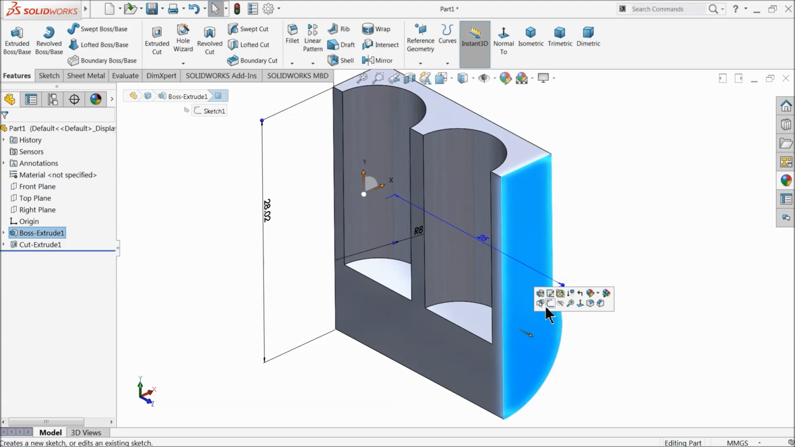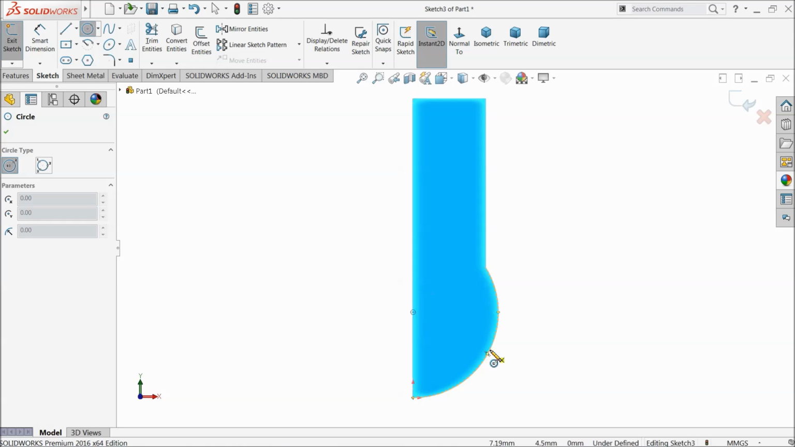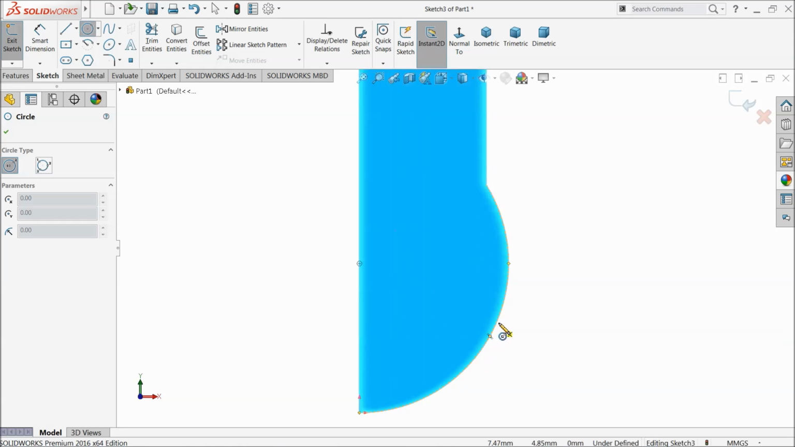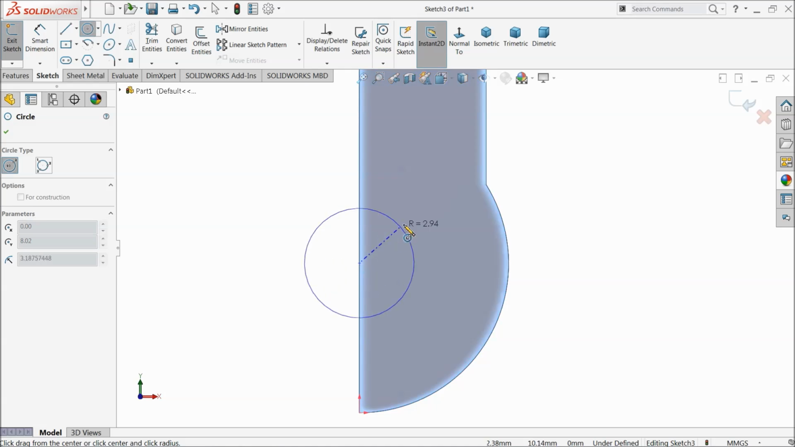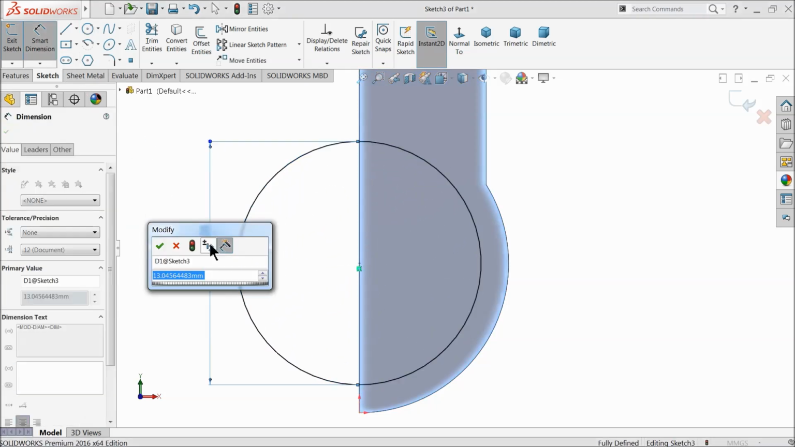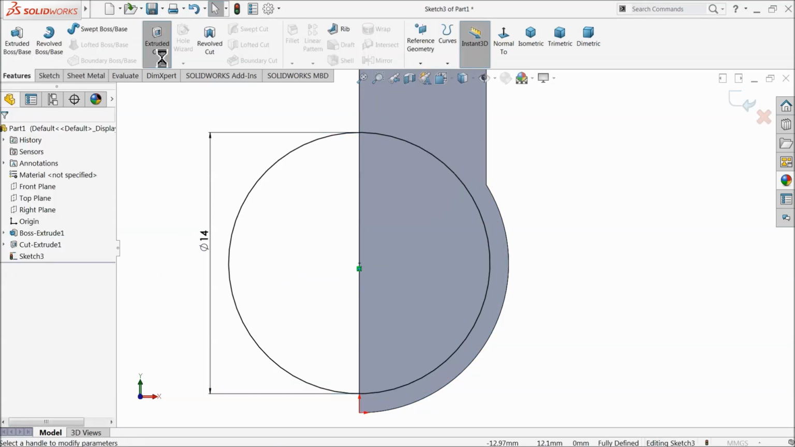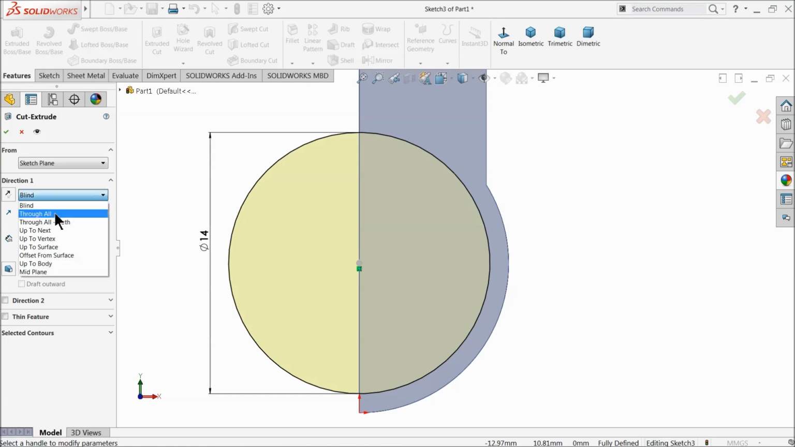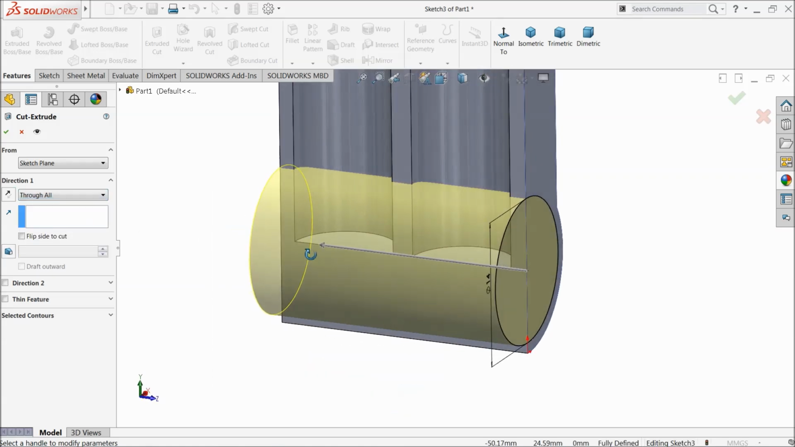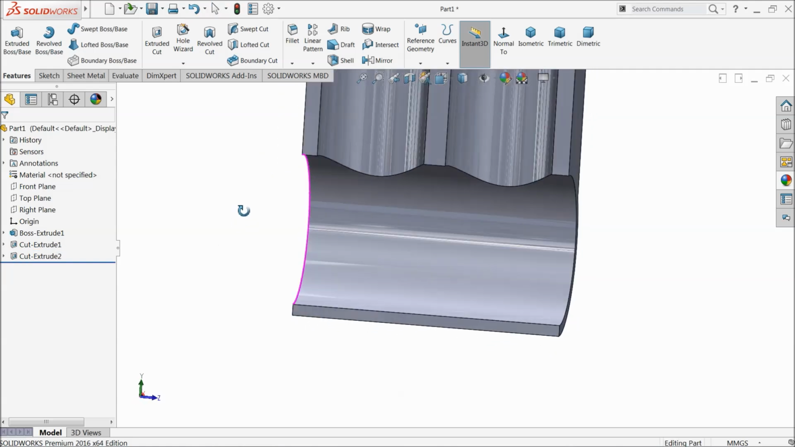Now select this face, sketch, select circle and find out the center point of this circle. If you will close here, you will find. Okay, now let's define it 14 millimeter. Select extruded cut and keep here end condition through all. Okay, now see, that's it.